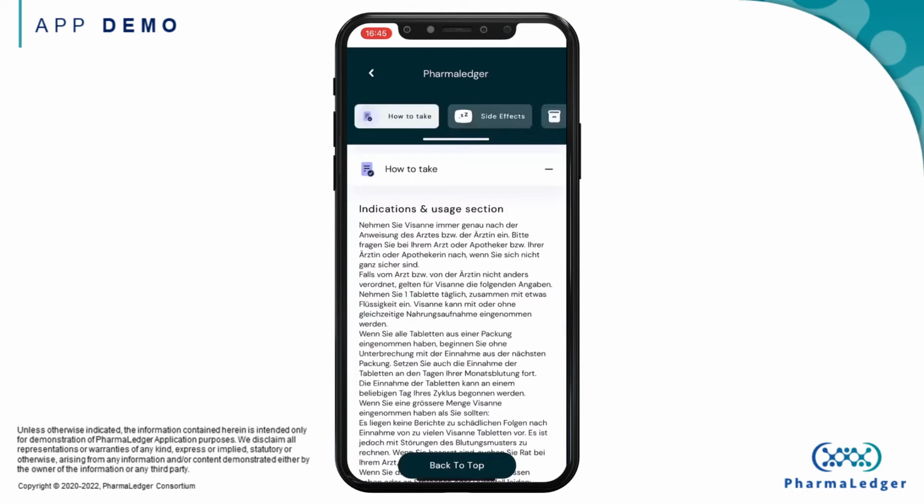Let's go to how to take. We end up in the section for indication and usage. As soon as we jumped in one of the main sections, the electronic product information gets bigger space on the screen. The icons are now shown in a row to continue easy navigation.